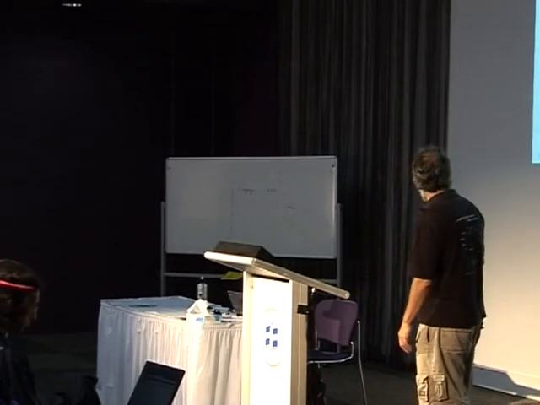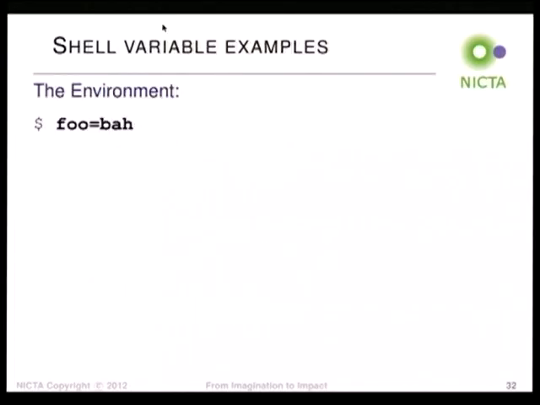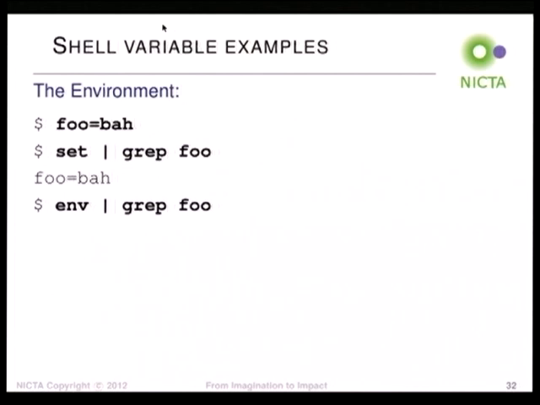Okay, environment. If I just say foo equals bar, that sets the variable in the current shell. And if I say set piped through grep foo, because there are like 14,000 lines of variables in the environment, I'll see the value that I just set. That's really nice. If I type env, which prints out the values in the environment, and env is a separate program, it doesn't see it.